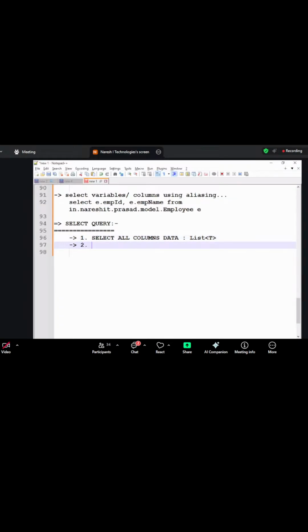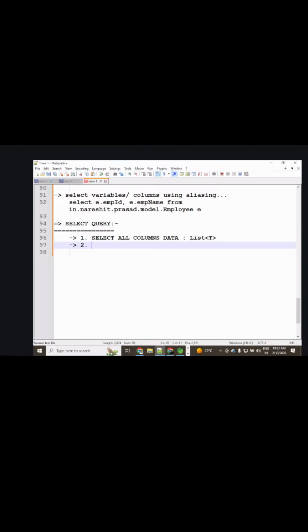Number 2. I need one column data. Select one column data. Then what did I use for one column data? You can use list. Just you can provide what? Data type. Okay, now just you can provide what? Data type. One column data.